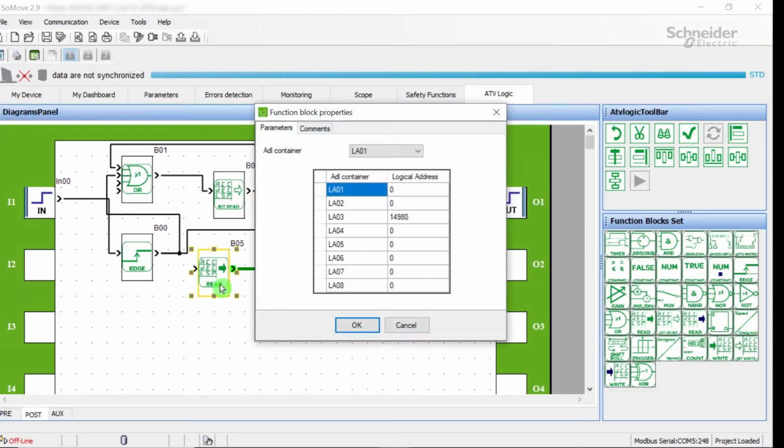Double-click on the read block B05 to program the ADL container address. For this block, we choose the M002 address block parameter equals 14971. Set 14971 in the logical address.